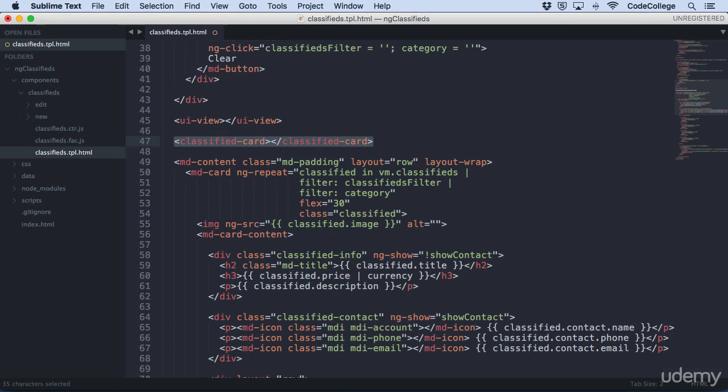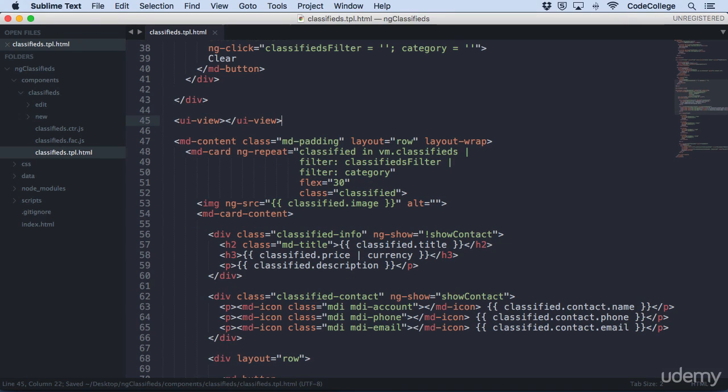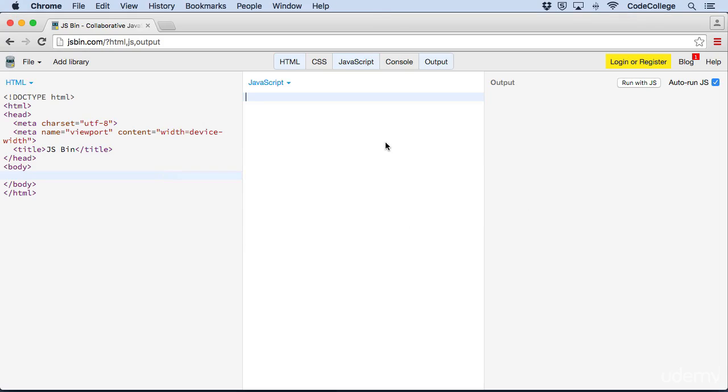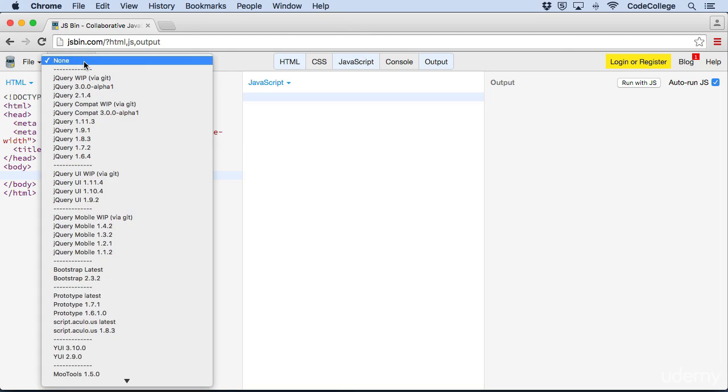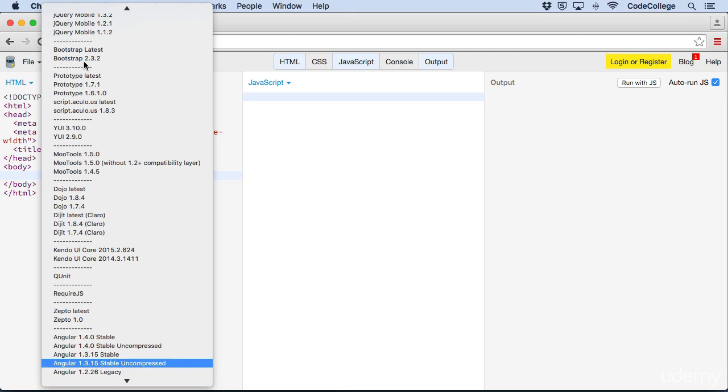So in the previous example, we really just skimmed the surface of directives. So let's dive a little bit deeper before we move on. And for that, let's use JSBin here. We'll just do a simple little Angular app to show us how directives work. And let's add in Angular. So we can do add library. We'll look for Angular 1.4.0 stable.